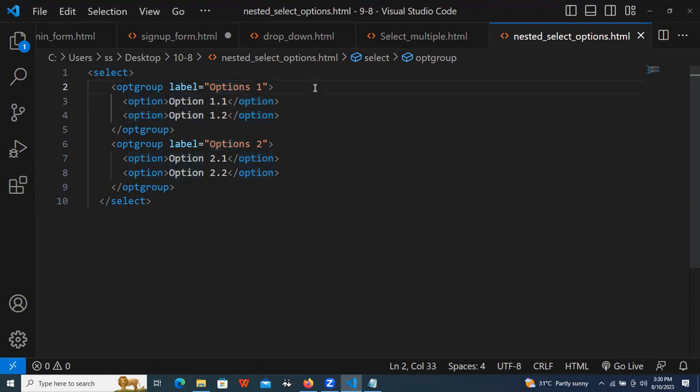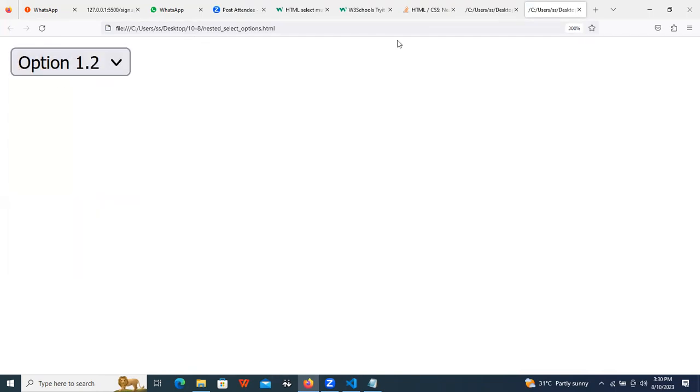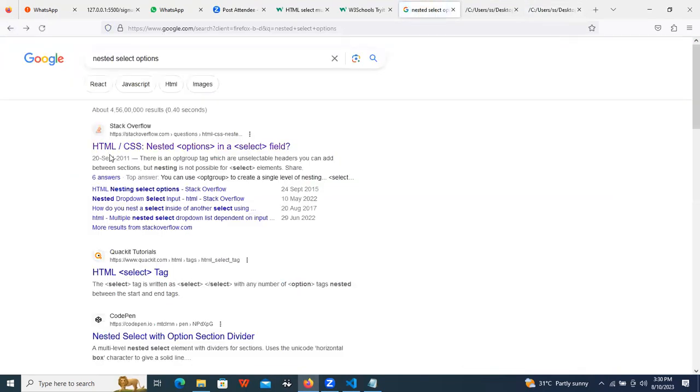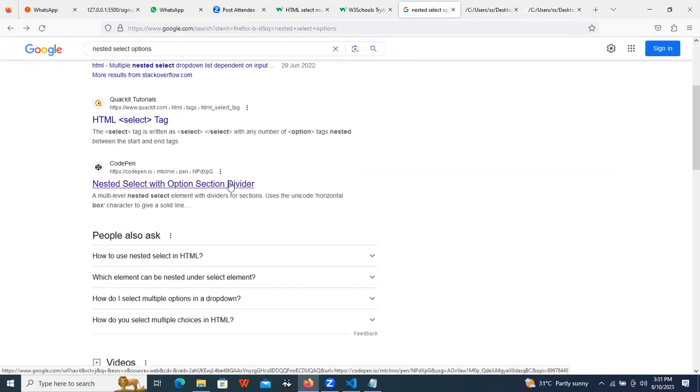So in the first group we have options 1, and in the second group we have options 2. Can you see and observe? First group we have options 1, second group we have options 2. Options 1, and 1.1 and options 1.2. This one is the second options. This is not the right example. In section divider.